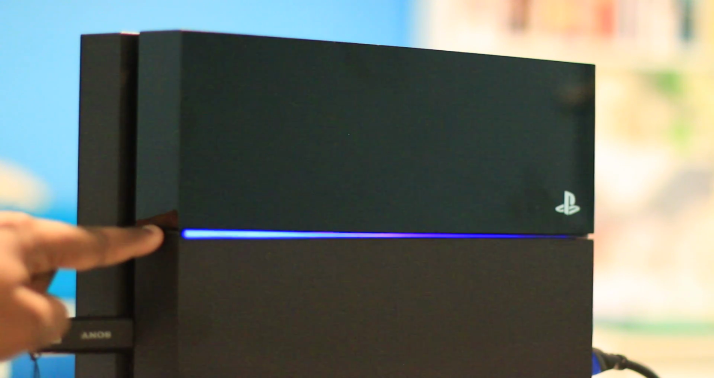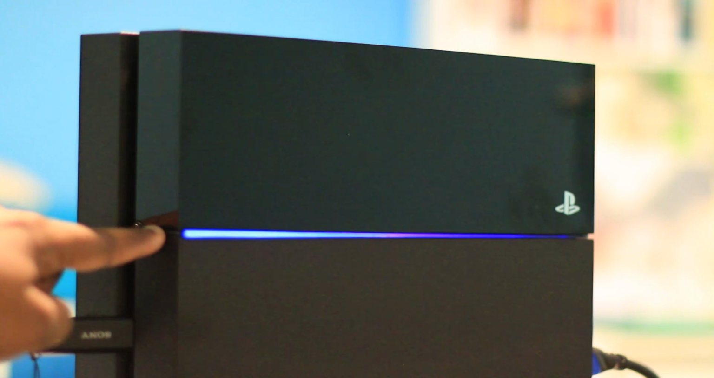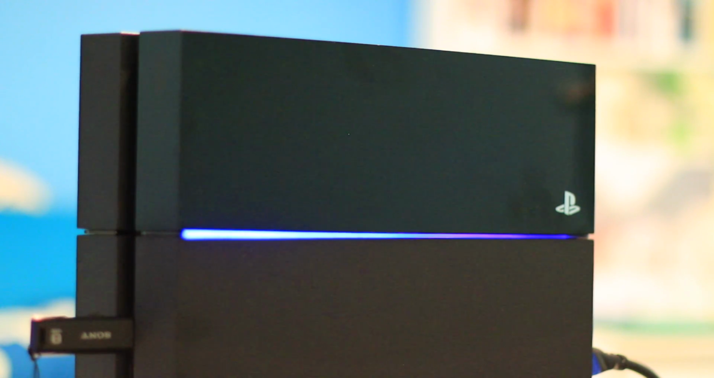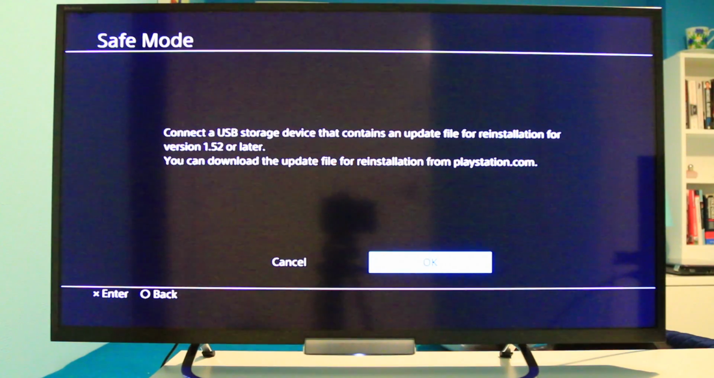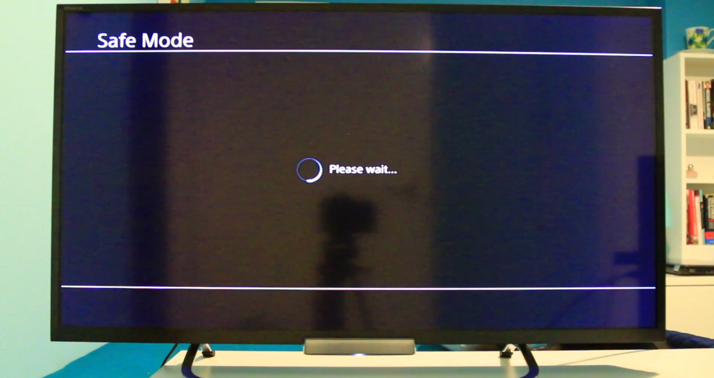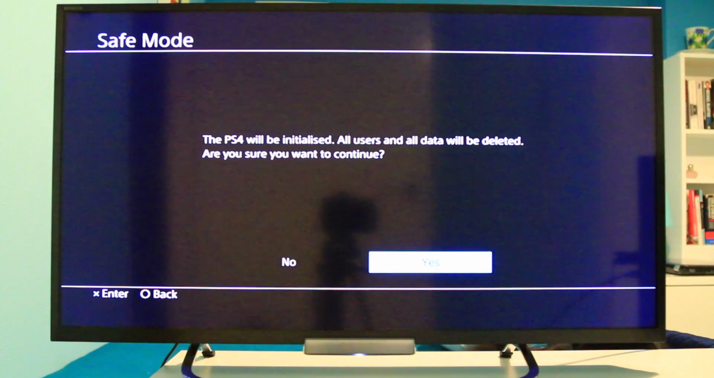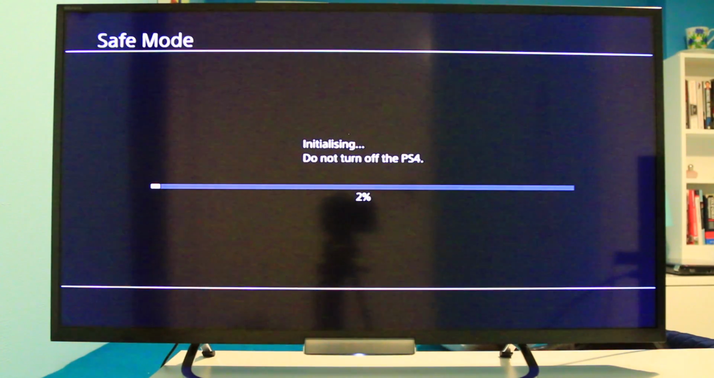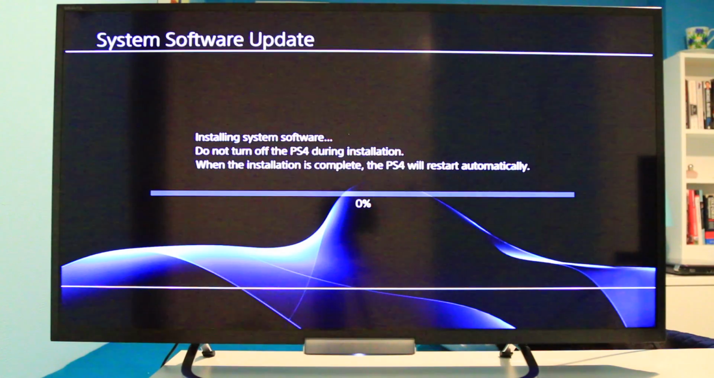Now you want to put the PlayStation into safe mode, and by doing so you need to press down the power button for a good 5 to 7 seconds, and that will bring up the safe mode on your screen. You want to select option number 7, initialize PlayStation 4, reinstall system software, and just simply follow the steps provided on your screen. The PlayStation will initialize the hard drive, and then in the next step it will restart and install the software update.